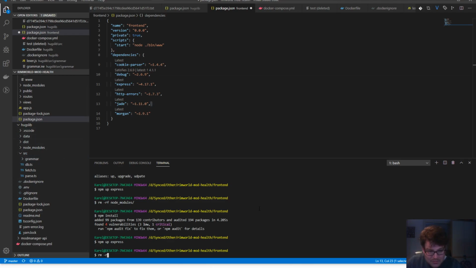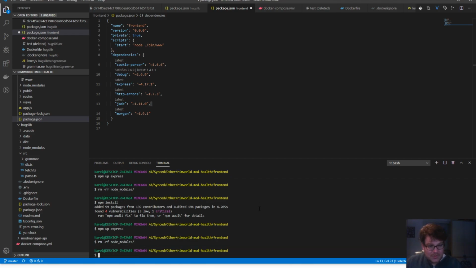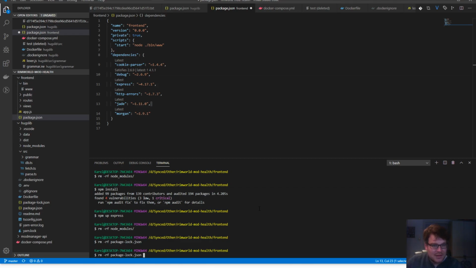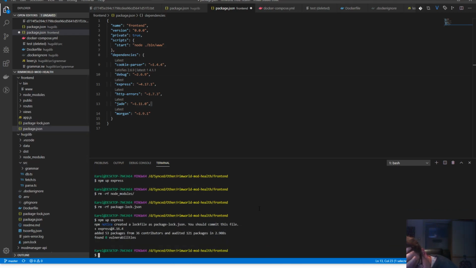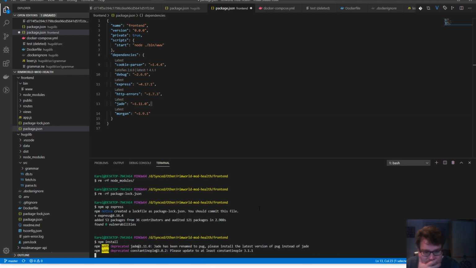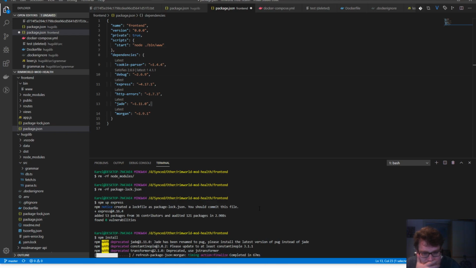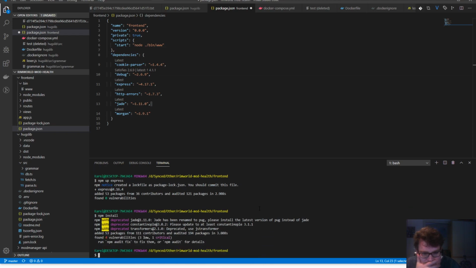We're going to go even more nuclear this time. Get rid of node modules. Get rid of the package JSON lock. Package lock. And that should now actually install the things we want. Express doesn't have vulnerabilities anymore. It's back.